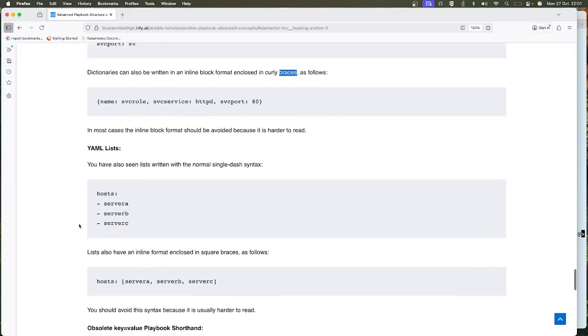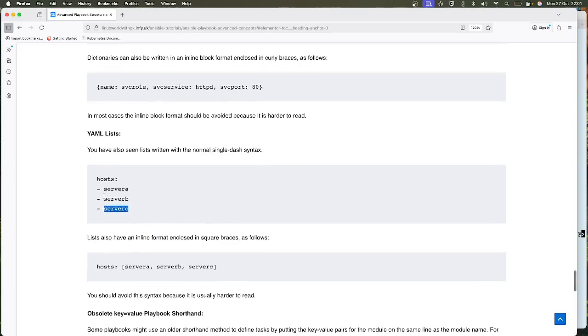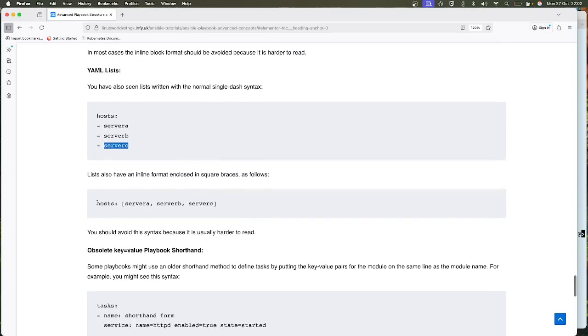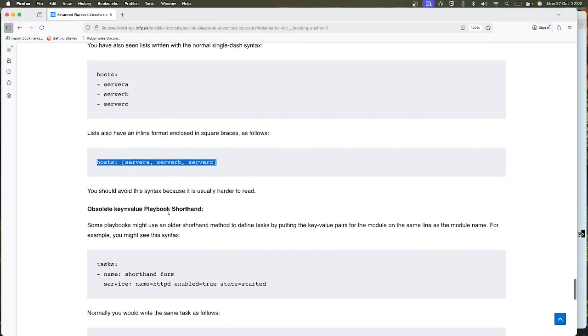YAML list: I have already shown you the list. It always comes in this format: hyphen space then key, hyphen space key name, hyphen space key name. So these are lists, and we can also write them in this format, but you should avoid writing in this format because it is harder to read.